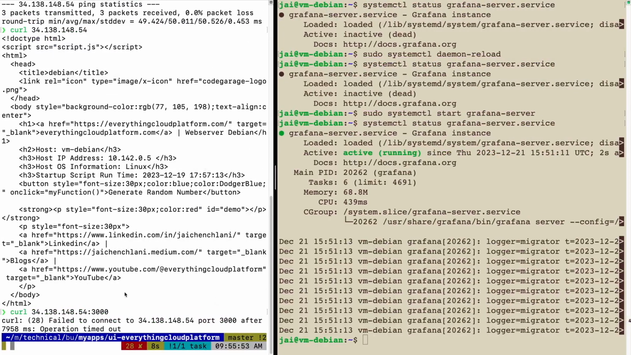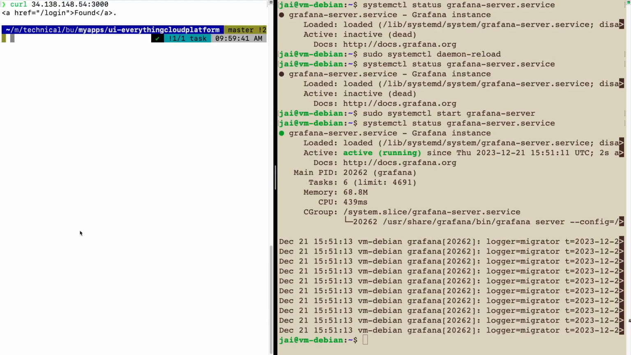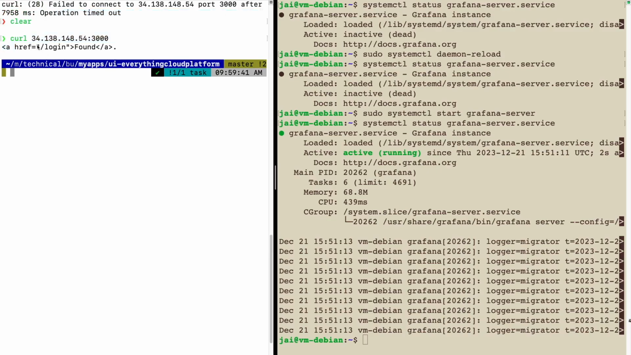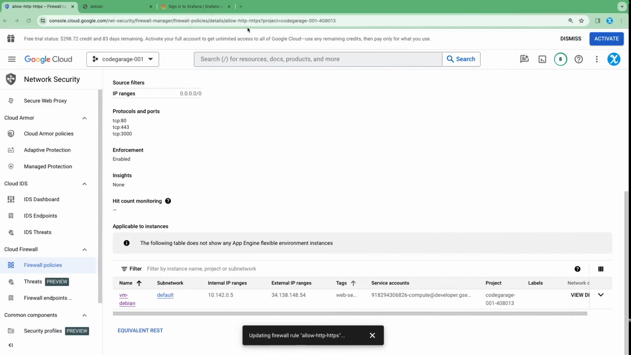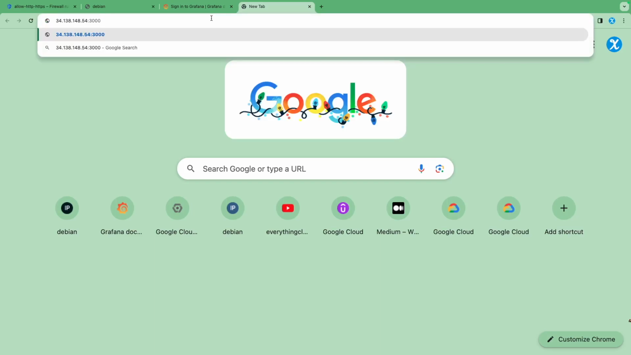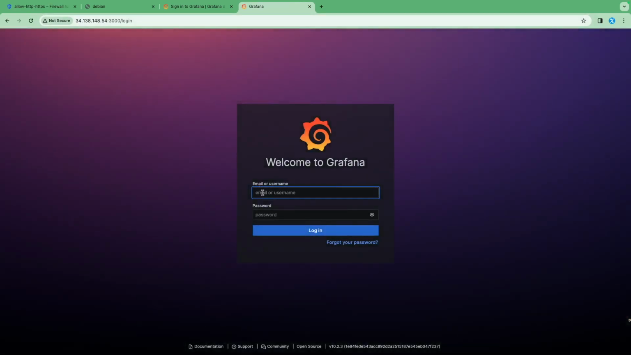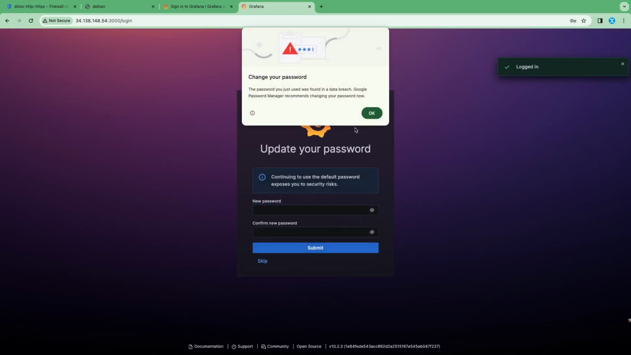Now I'll go back here, I'll do a clear on this, I'll do the same curl. Now you got this. That is telling you you found the /login. Now what we'll do is in our browser we do a /login on that URL, and that should take us to signing into Grafana. Let me do that here, and I'll do a login. Boom, there you go. Our Grafana server is up and running.